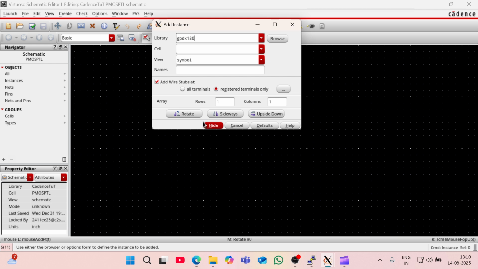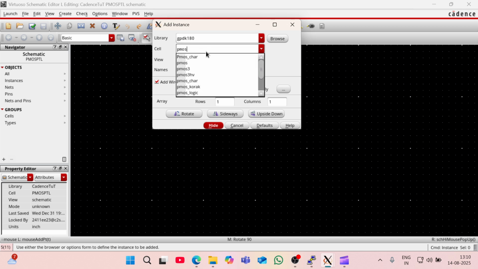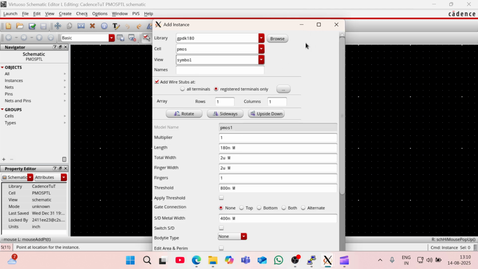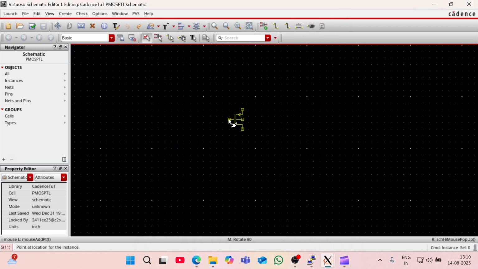So hide it. No. First I have to search about PMOS. So this is PMOS. Then hide it. I want to rotate this PMOS for making good looking schematic.